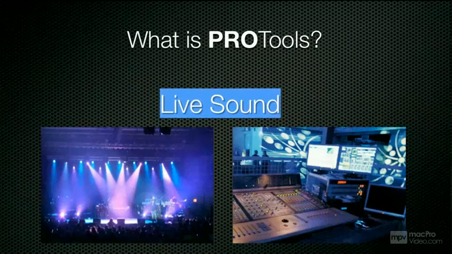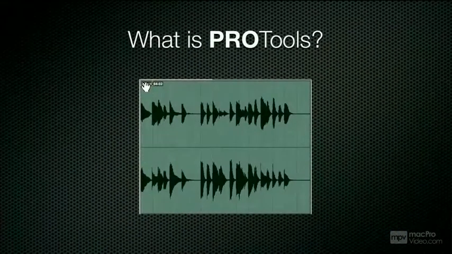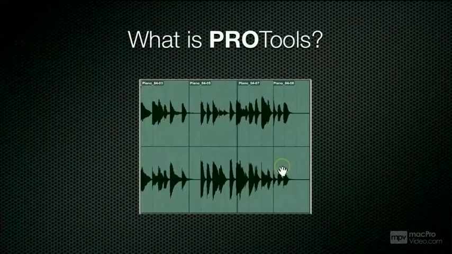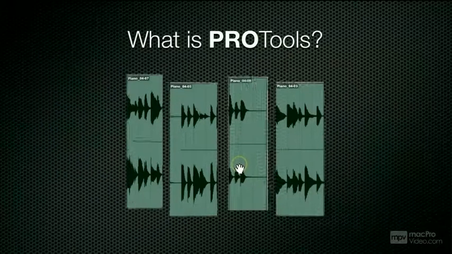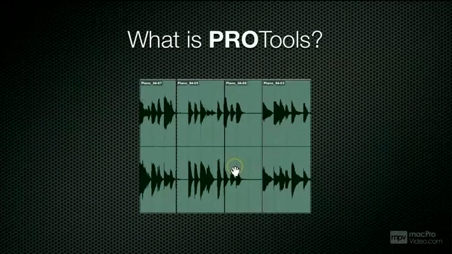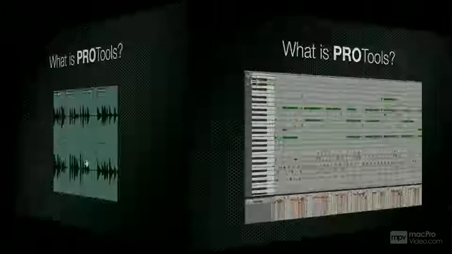When you record audio in Pro Tools, you can manipulate it in countless ways. You can chop it up, move it around, and completely change the way it sounds. Pro Tools is the industry standard for manipulating audio, and I'm going to show you how to do it in this course.